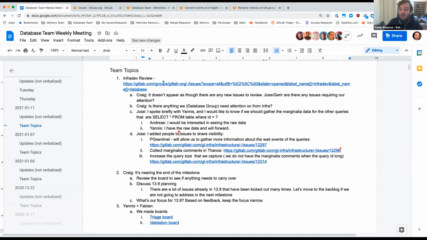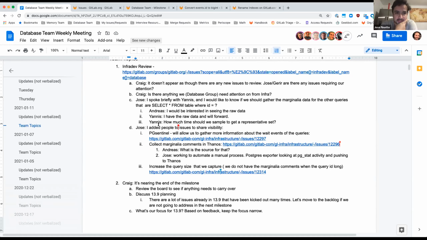Is there anything the database group here needs from infra? Is there anything we're waiting on or blocked on or don't have status on? All right, I will take that as a no. One question: how is your analysis going about the frequency of ID generation, Andreas? You mentioned this in some issue.